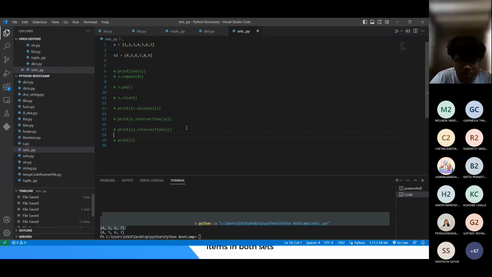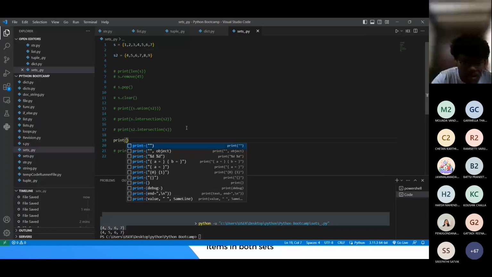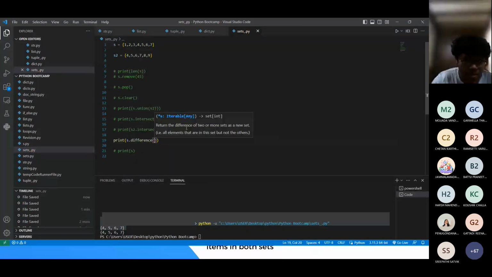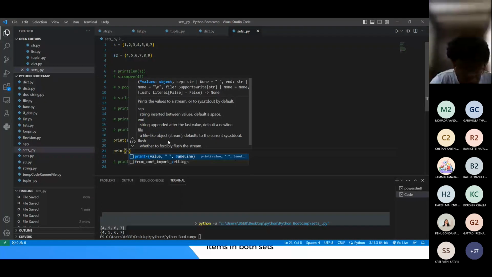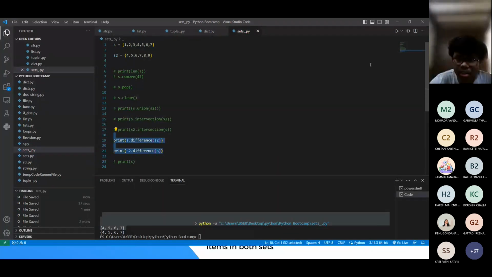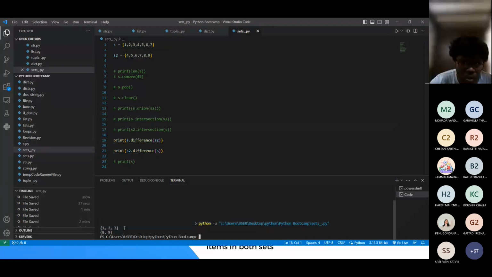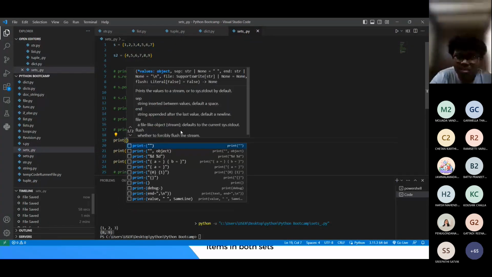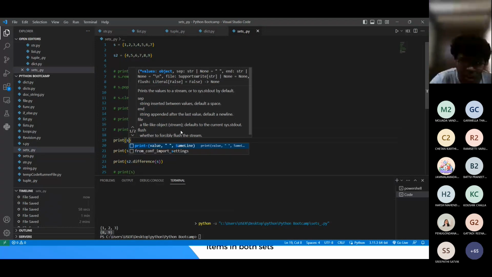Let me touch that also. Print s dot difference of s2, and s2 dot difference of s. See, these two give different answers: 1, 2, 3, and 8, 9. So be careful about which set you call the method from. It doesn't matter with intersection, but with difference it does. If you use symmetric difference, the name itself says it is symmetric, so that is not a problem there. You can use s and s2.